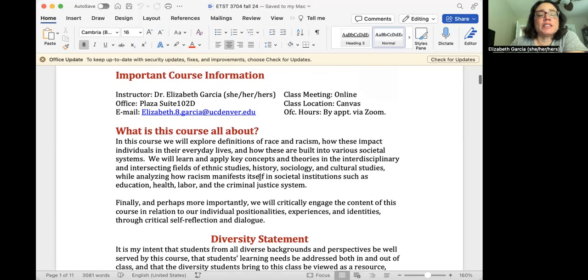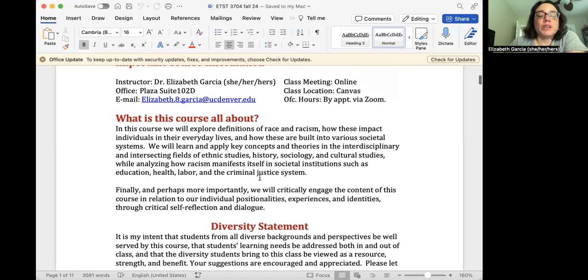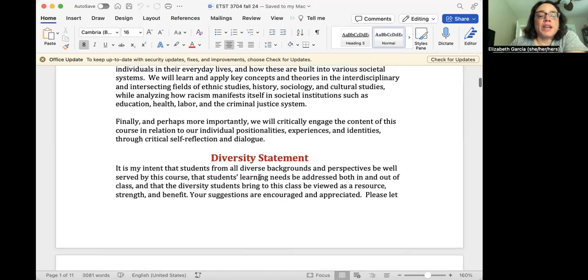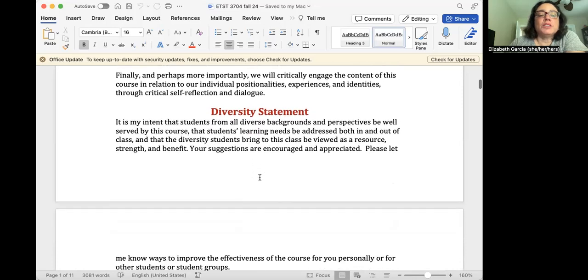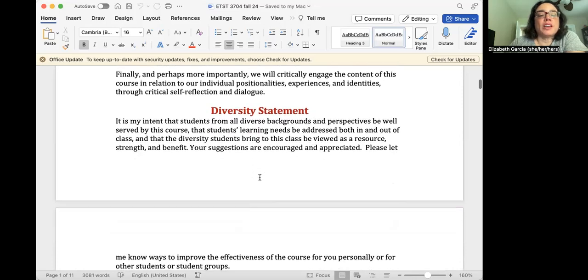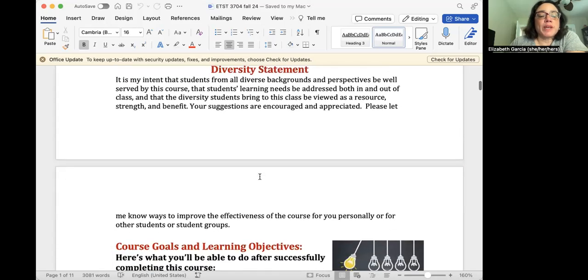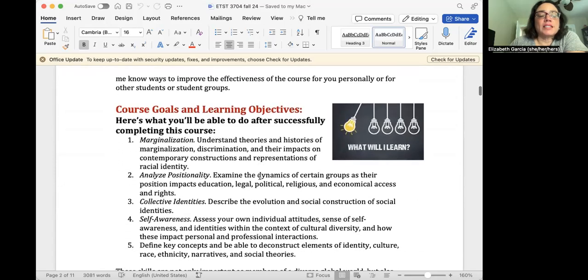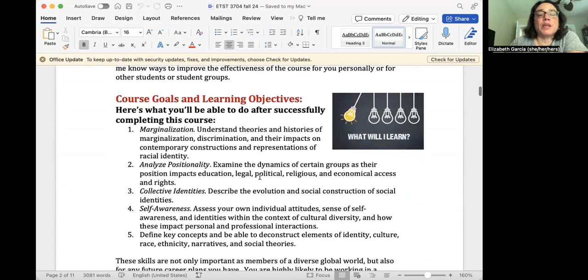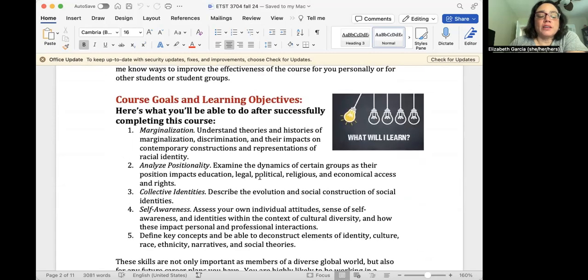The next part describes the subject of the course, what kind of issues we're going to be talking about. Then we have a diversity statement that I always like to include to send the message that I am committed to serving students from all different backgrounds and perspectives. The next section gives you the goals and learning objectives for the class. This gives you an idea of the kinds of things you'll be able to do by the end of the semester.